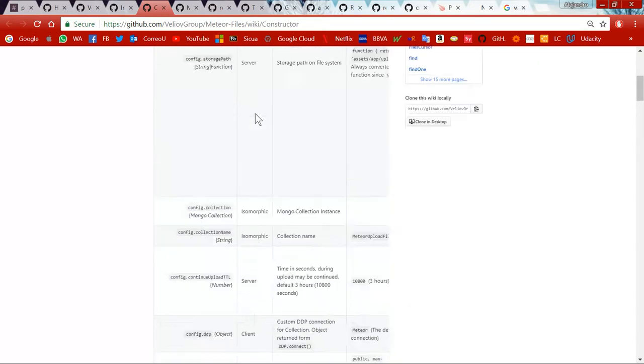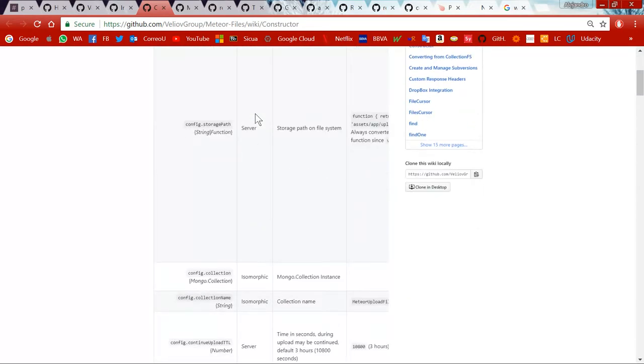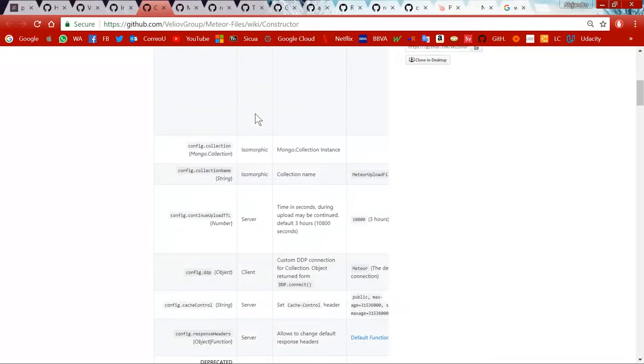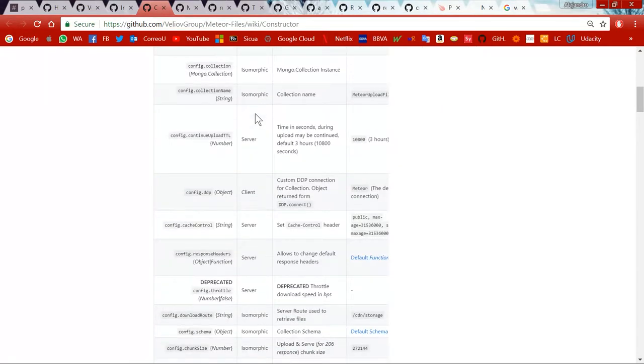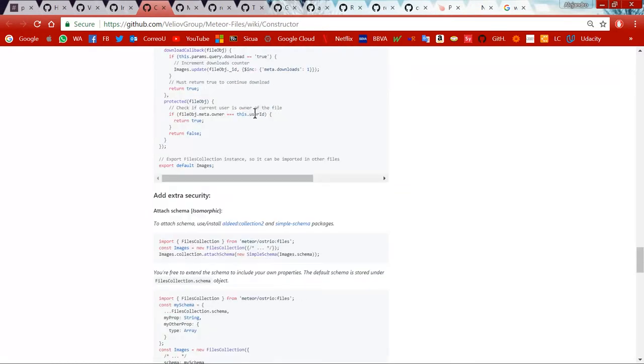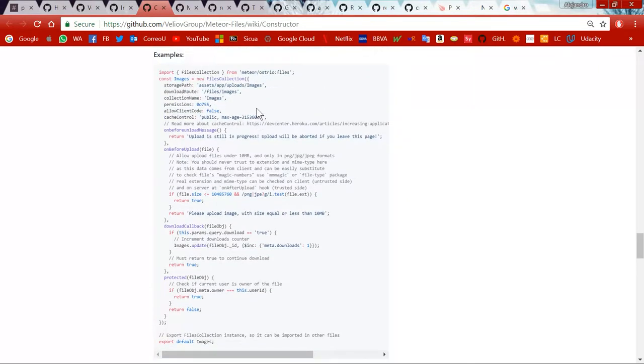They have specified everything you can put in this object, like the configuration settings you want to put for your project. It depends on what you want to do. So here they have some basic ones. I'll try to explain them for you. You can choose the storage path, the download route.